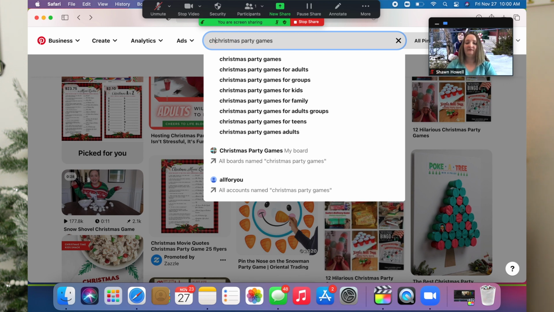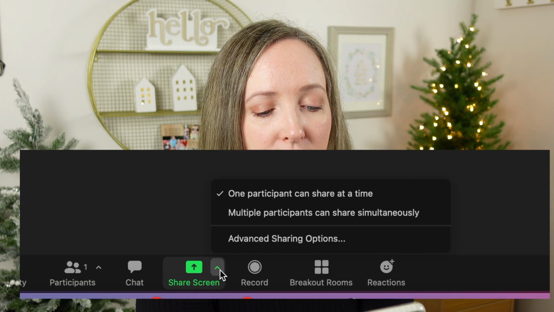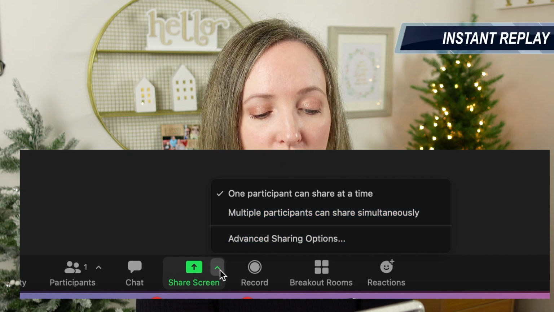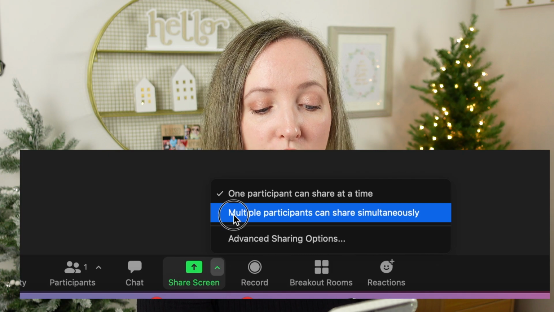Now, to allow all of your Zoom players to share their screen at the same time, here are some instructions. Click the upward arrow to the right of screen share, then select multiple participants can share simultaneously. This allows multiple participants to share their screen at the same time.